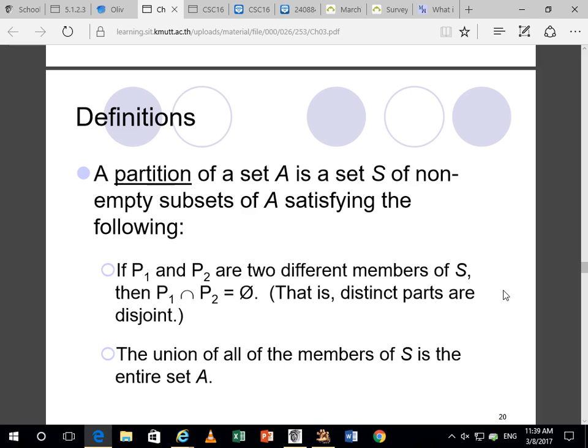Okay, next we have another definition. It's called partition. You've probably all heard the term partitioning your hard drive. You can have a DOS partition, if you know what that is, a Windows partition, a Linux partition. Basically, you separate it physically into compartments which do not overlap.